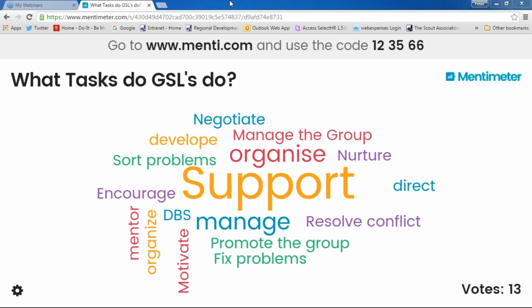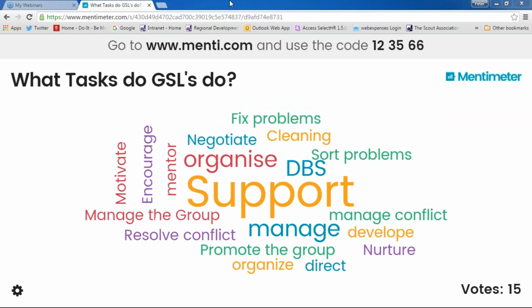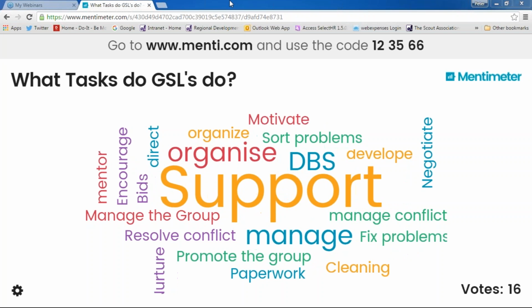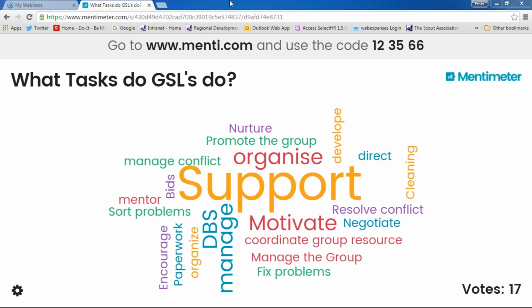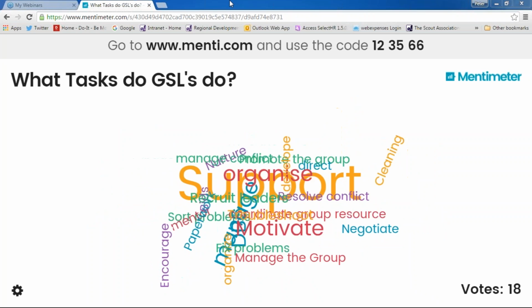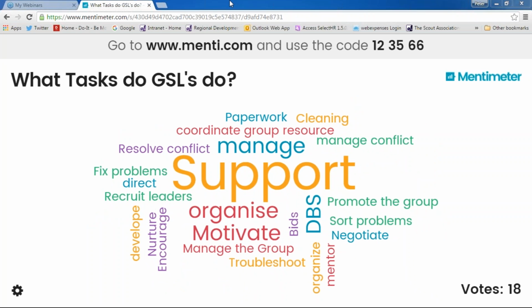As you see, we've got 13 people who've got through there. I like to see the word motivate in there as well. That's key to making things happen. Fix problems, a nice practical thing there to share. As we say, it's nice to see that the support in the middle seems to be getting more than a couple of votes, so that's quite good. I'll just leave that for a couple of seconds more. It's mainly because it's nice to see it change when somebody votes.